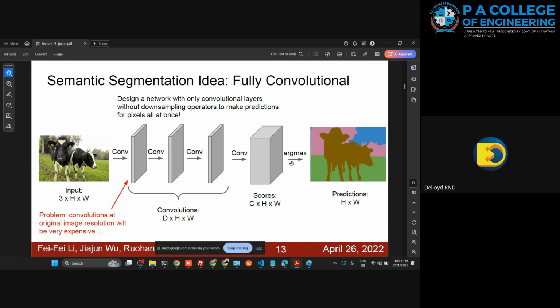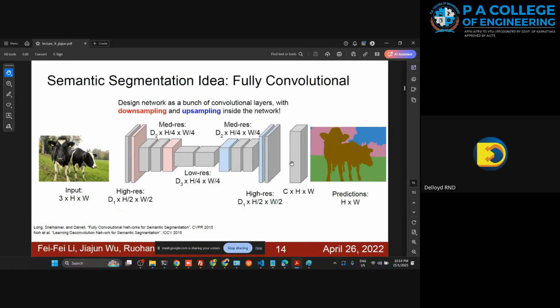But if I use convolutions, the dimensionality will reduce, right? How can I restore it? There are basically two networks. One network will do the downsampling, another will do the upsampling. This is how we design most of the segmentation networks in deep neural networks: a bunch of convolution layers with downsampling and upsampling. This is the important idea of segmentation.